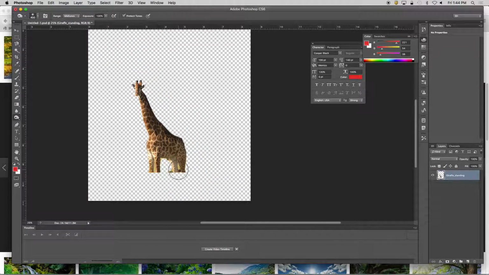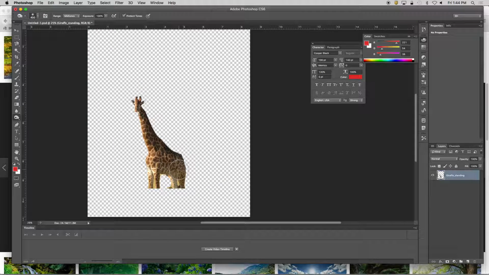And for this, I need to create a new layer. Now in Photoshop, layers are extremely important. Anything new that you do, you want to create a new layer for it. And if you look in the bottom right area right here, you can see that this is where your layers are. So right now, you need to be looking up here.